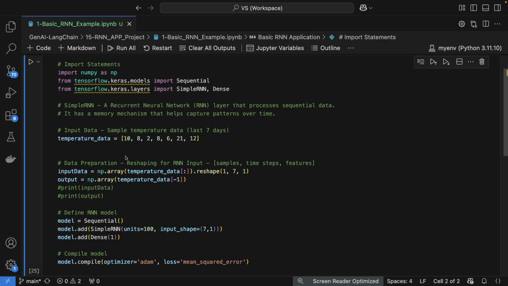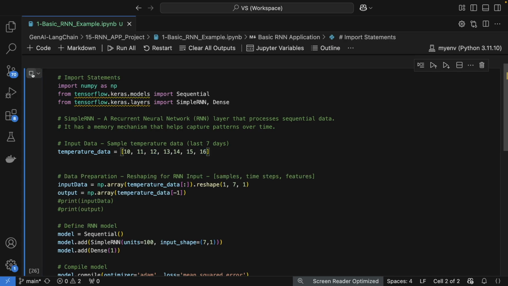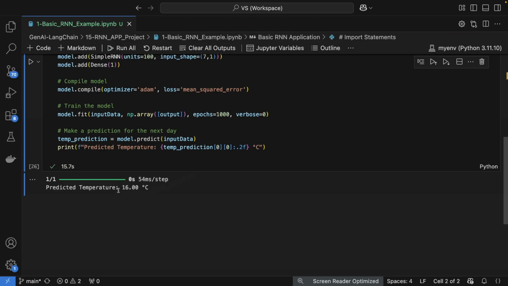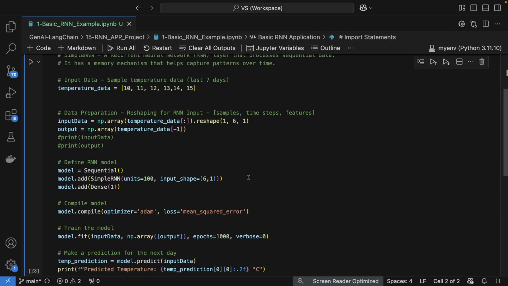So team, this is the basic example of the RNN. We have defined some sequential data. Let's suppose we are defining actual sequential data 10, 11, 12, 13, 14, 15, 16, and we are asking our program to predict the next value. Either it will predict 16 or it will predict 17. Let's wait. You see, it is predicting 16. So team, this is how we can use the RNN model on sequential data. This is just a very basic simple program.